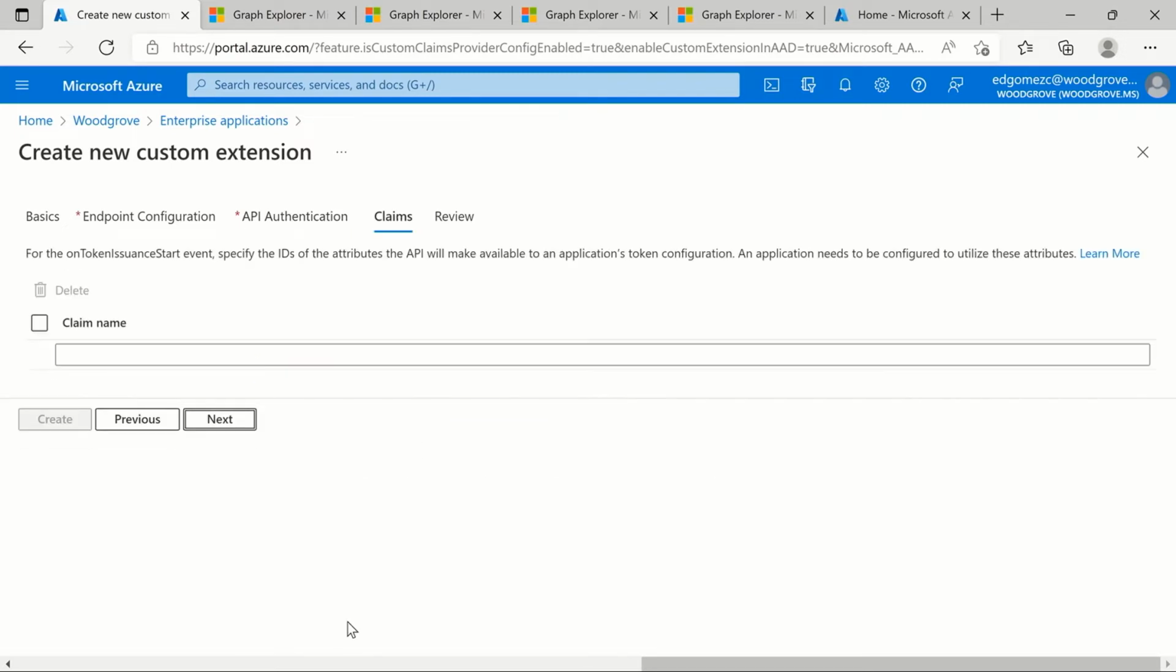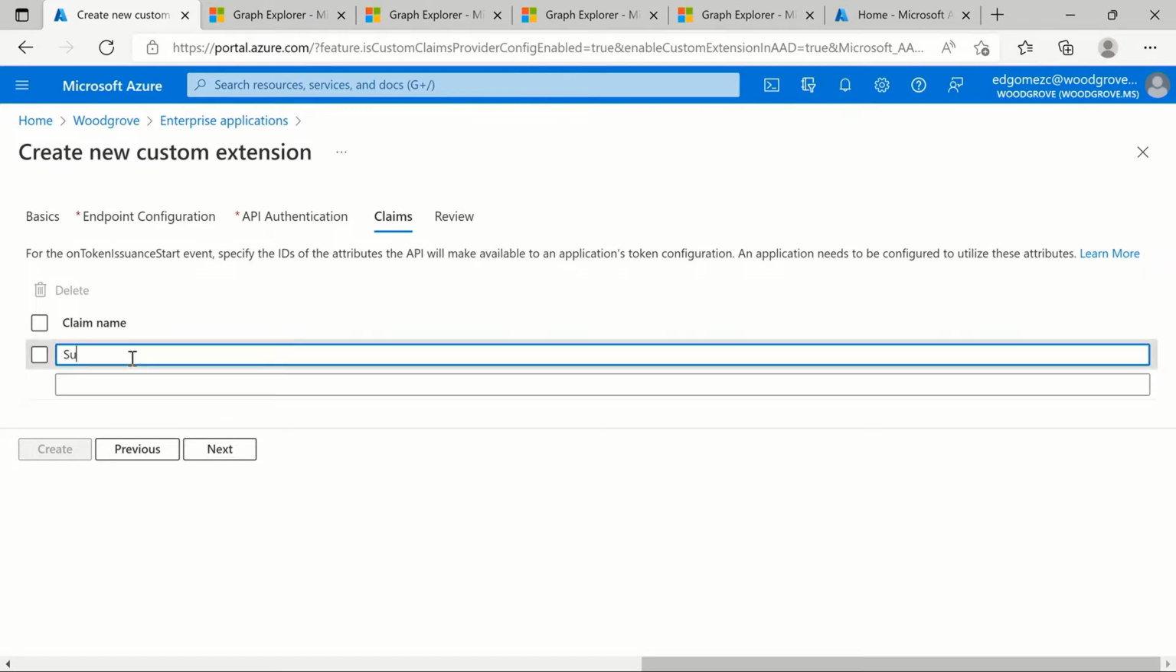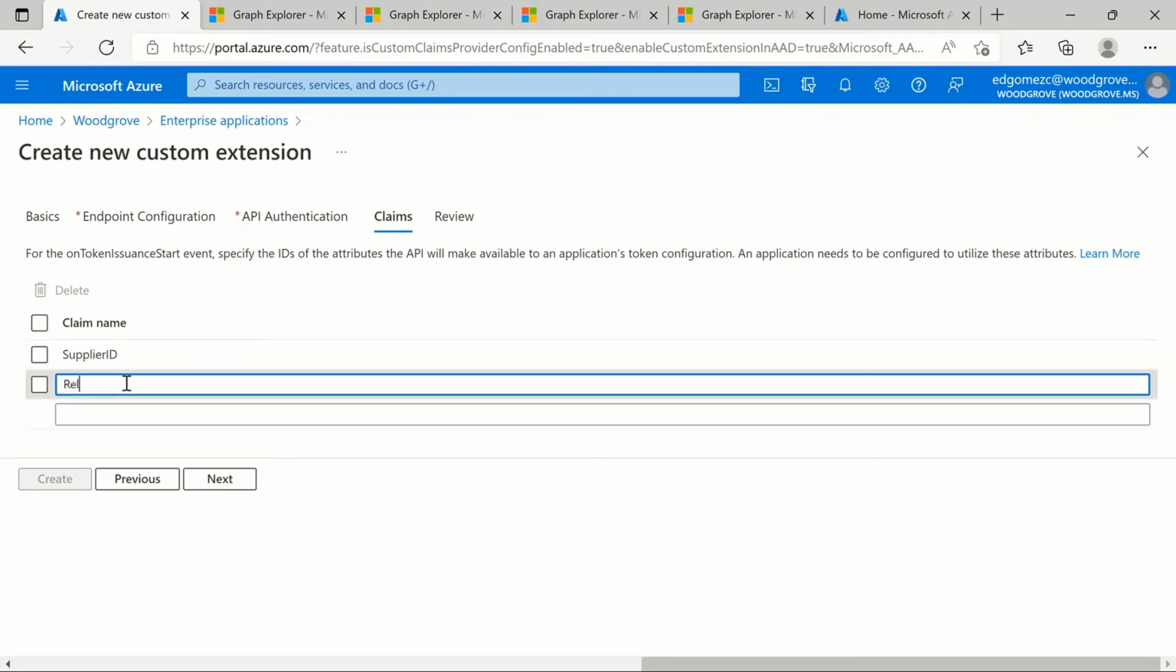Click on Next. Now we need to specify what we expect our function to return. So in our case, it's supplier ID, and then relationship tier.